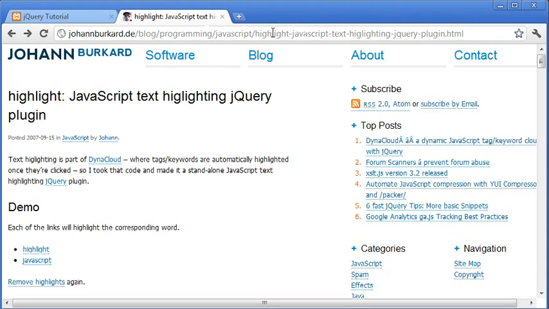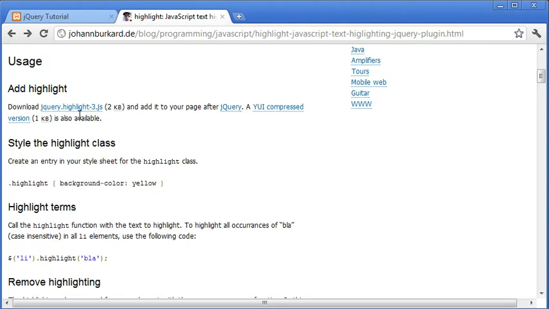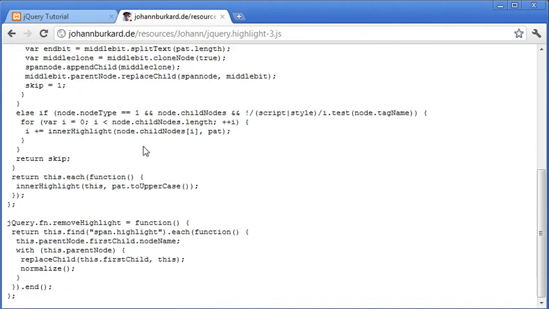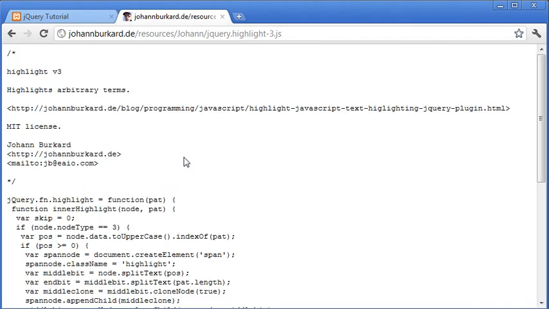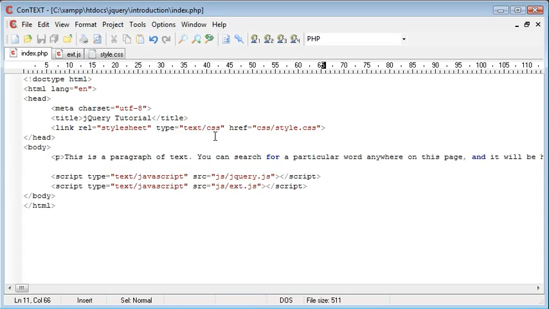Like I said, if you go over to this page, you can come down here and see a demo of this, but we'll skip that for now, and you can download this file here, jQuery.highlight.js. So I'm going to click on that, and this just gives me the code for this plugin. I'm going to copy that and open up my text editor.